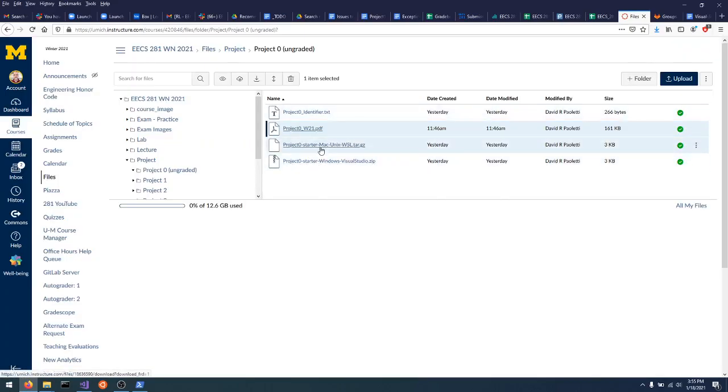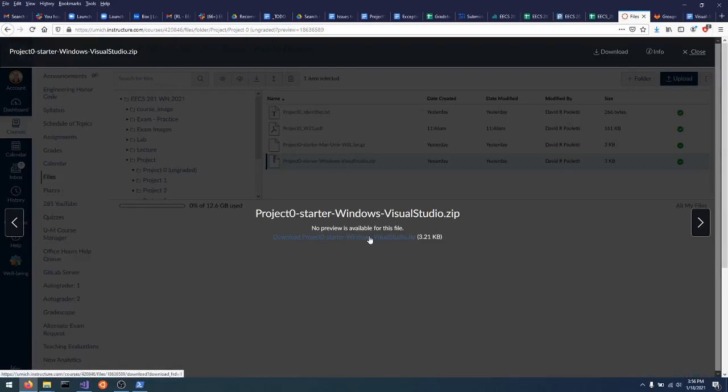Then there's starter files, and there's some for Mac, Unix, WSL, Windows Subsystem for Linux, and there's some starter files for Windows Visual Studio. One of the things in the PDF explains why there's two different versions of these. So we're going to get the Windows Visual Studio files, open that up.